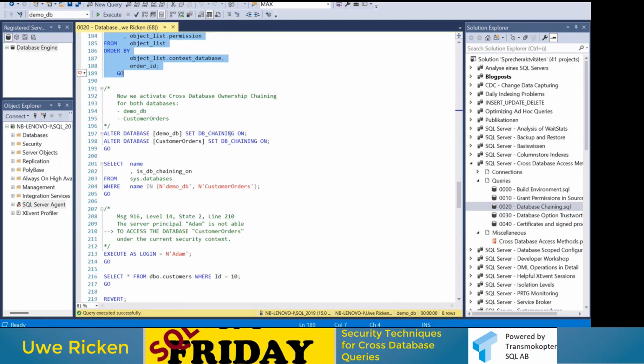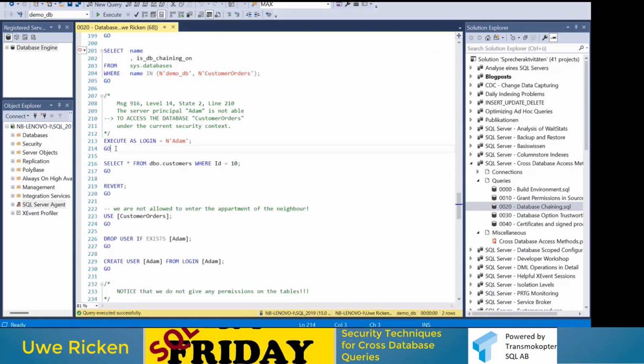And now see what I'm doing. I now set the option for allowing access outside of a database by chaining technology, by security chaining. We need to activate this for the database. I do this here. I allow this for the demo database and for the customer orders. So both databases are required to open this security feature. And now we check this. Yeah, both are opened. And now let's try to execute this.